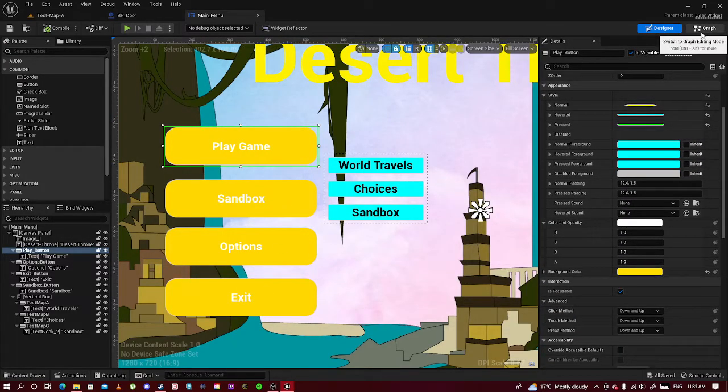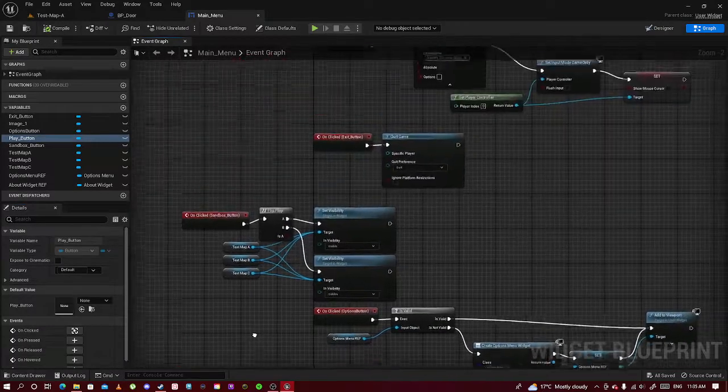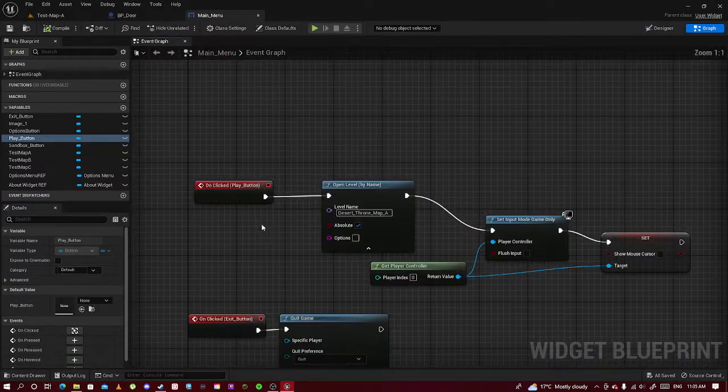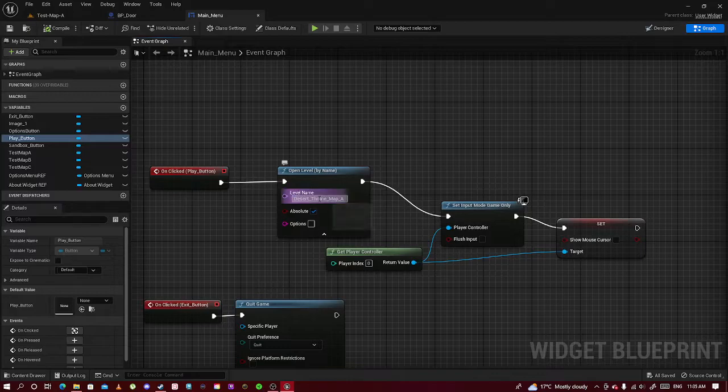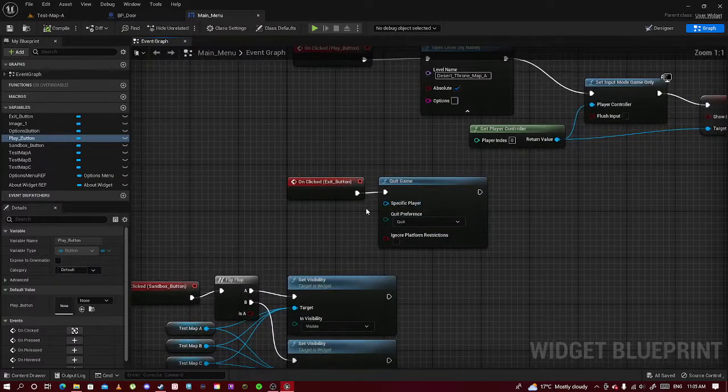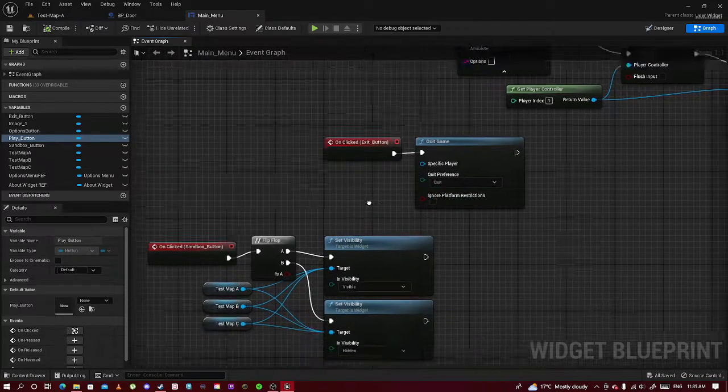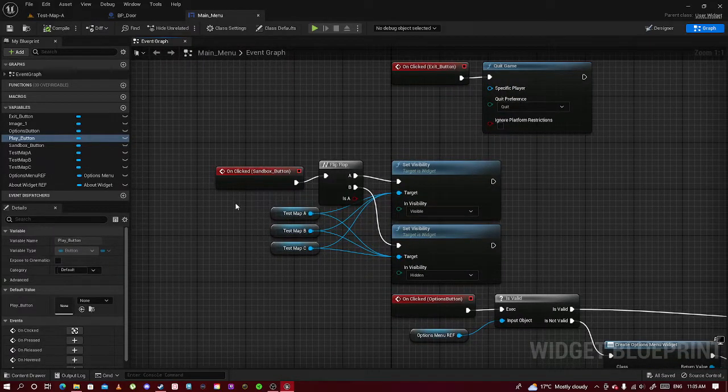So if I go inside of the graph, if you click the play button, it will open the main map, and it will set the input mode game only, set the mouse cursor, and get player controller. So on clicked exit, of course it quits. On click sandbox button does a flip-flop function which actually changes the visibility from hidden to visible, and then if you click it again, it makes them hidden again.